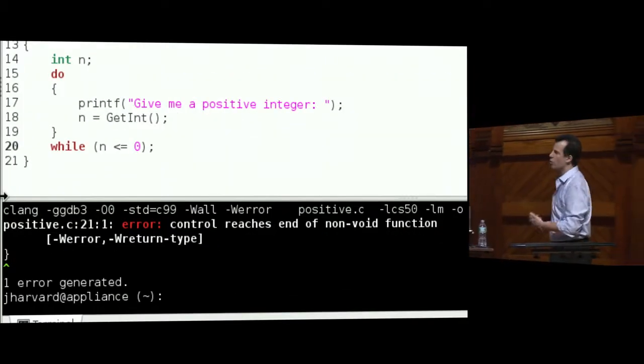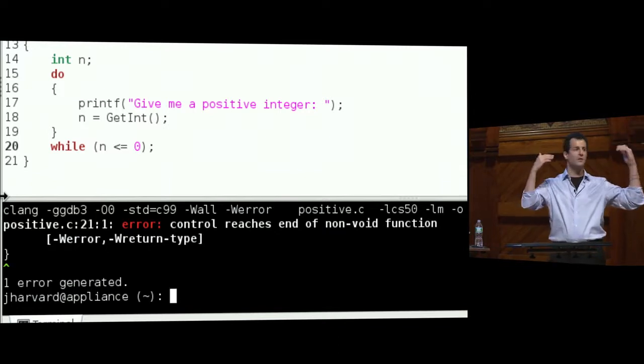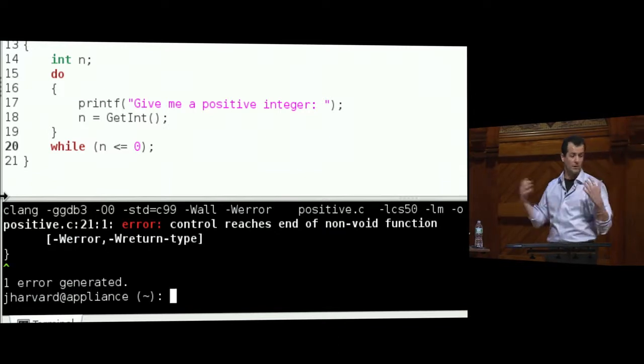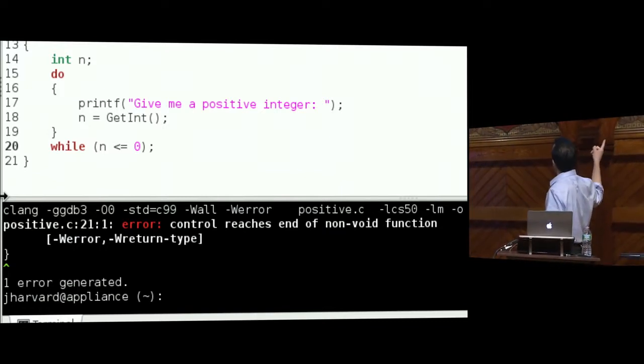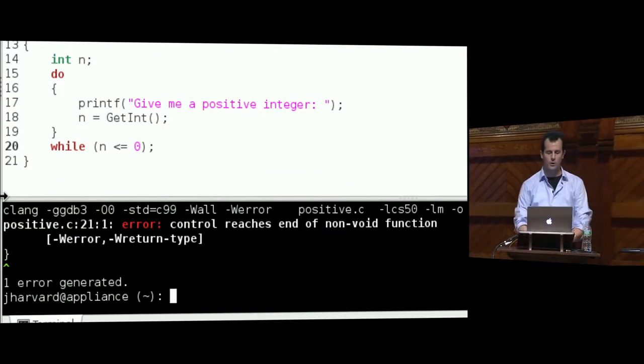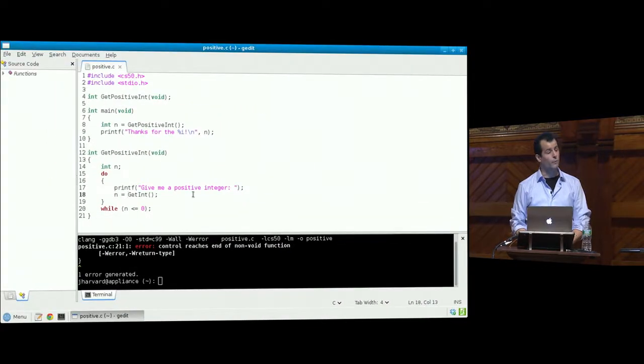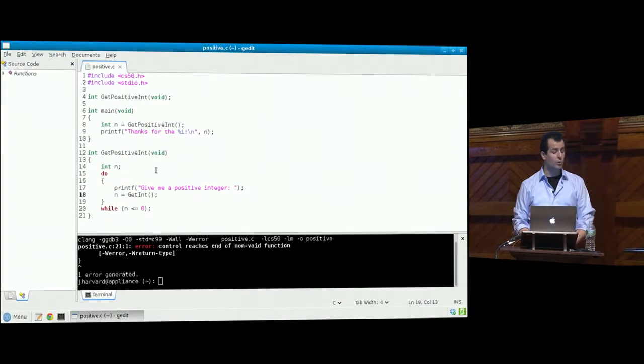Control just refers to the order of operations in a program. The computer's in control and something went wrong. So it reaches the end of a non-void function. What function is it apparently referring to? What function is non-void? So get positive int.